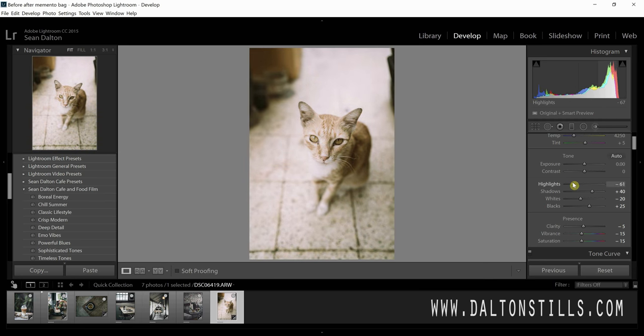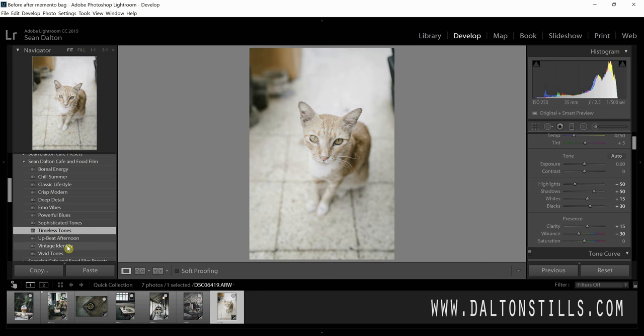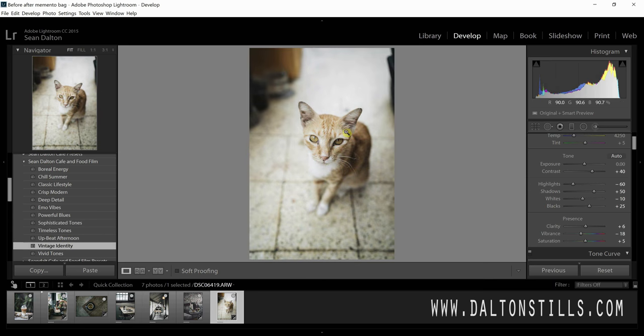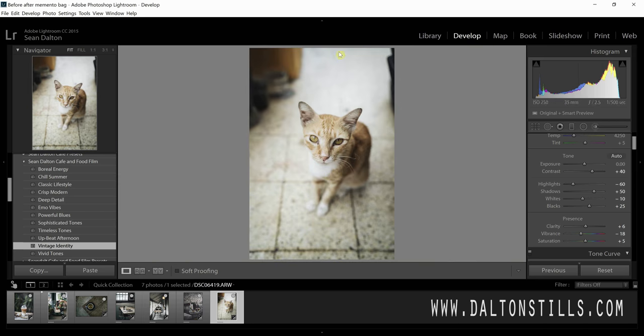Chill Summer, this is pretty warm. I like to keep my images cool, but I do like to use warm ones from time to time. So Classic Lifestyle, pretty bright, Sophisticated Tones, Timeless Tones. Let's try the Vintage Identity. Okay, this is the one. I love that. I love how it's still really sharp, lots of contrast here, but it still gives it that kind of flat, that film look that just makes your photo instantly more artistic.